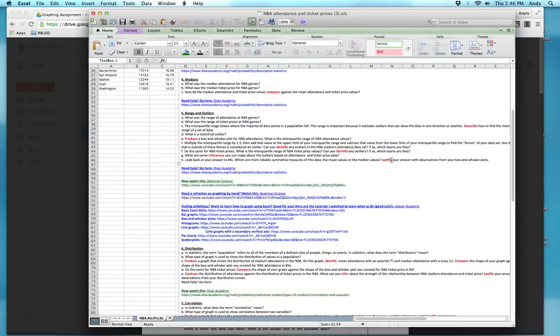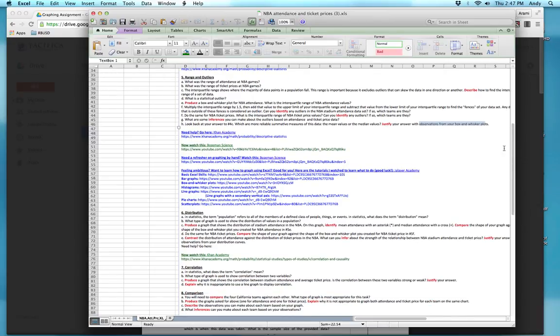And then we get to the funny task word, which is justify. So the task is you have to identify what are more reliable summative measures of the NBA data, the mean values, the average values, or the median values. And you have to justify your answer with your observations from your box and whisker plots. That means when you see the word justify, that you have to refer back to the data, or in this case, you have to refer back to your graph, and you have to specifically say, in this part of the graph, this is what I see, therefore. So you essentially are using observations to justify inferences that you're making about this thing I'm asking about.